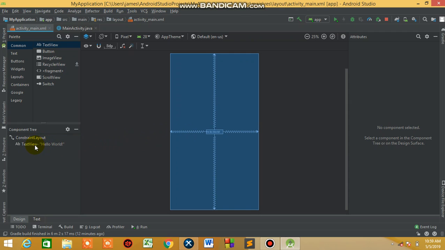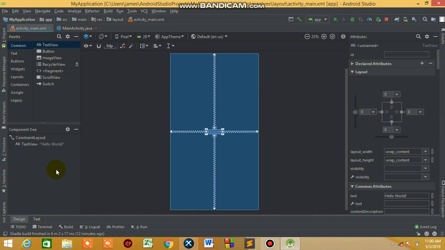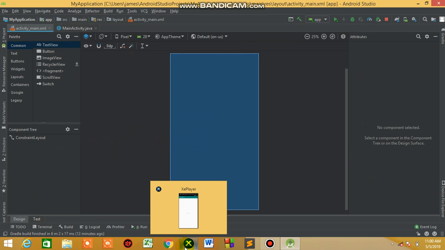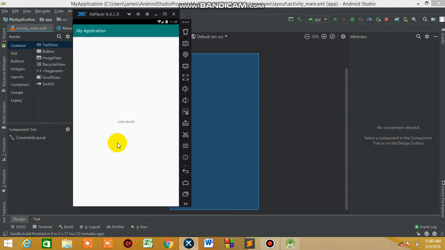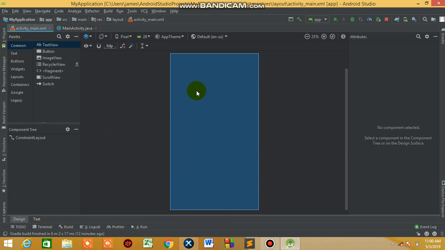So click on this text view here and delete it. You can right click on it, or just click delete from your keyboard and it's going to delete. Okay, click on delete. So we are deleting this hello world. If we run this application again, there will be nothing like hello world showing. And okay, let's customize this. Now there's nothing on this.